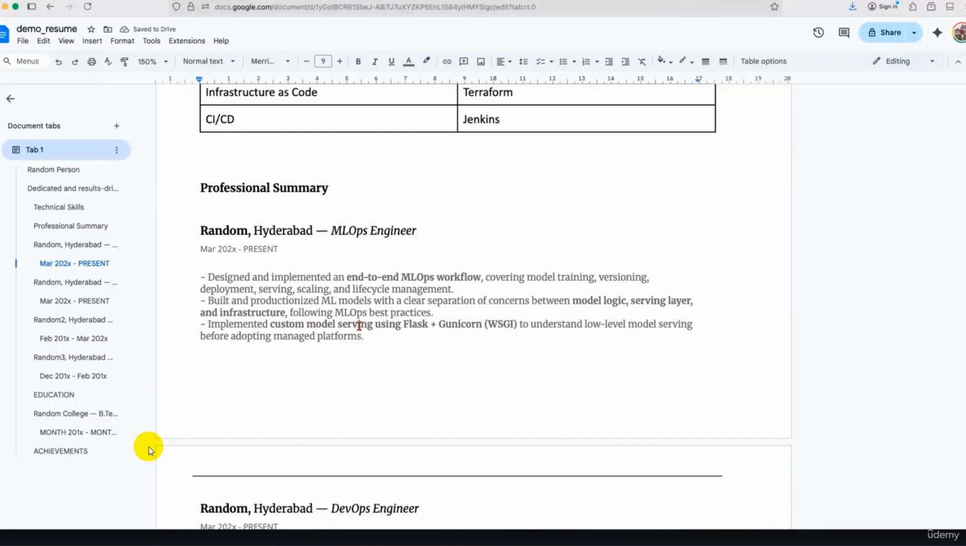Implemented custom model serving using Flask plus gUnicorn WSGI to understand low-level model serving before adopting the managed platforms. That is, even before going with Kserve or SageMaker, you can say that at the lower level, you have implemented model serving using Flask as well as gUnicorn. See, this is how you write the points.